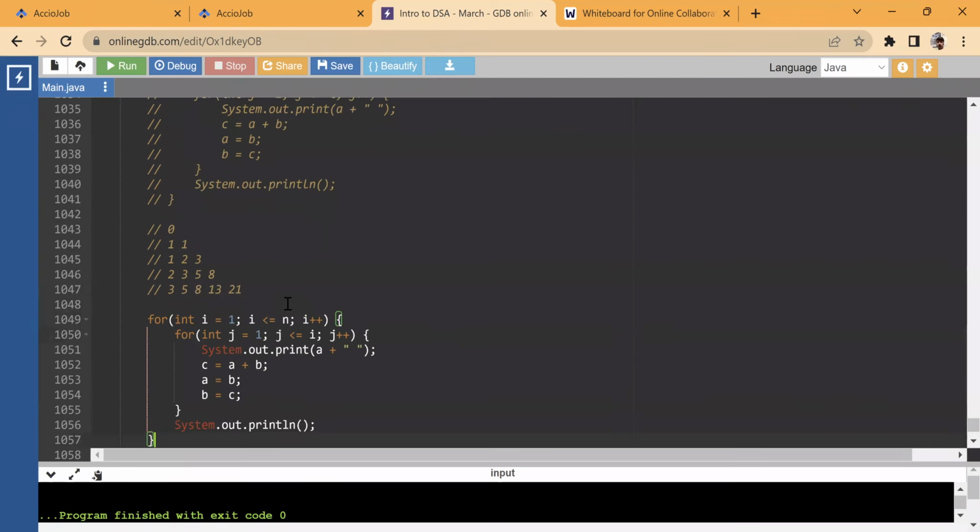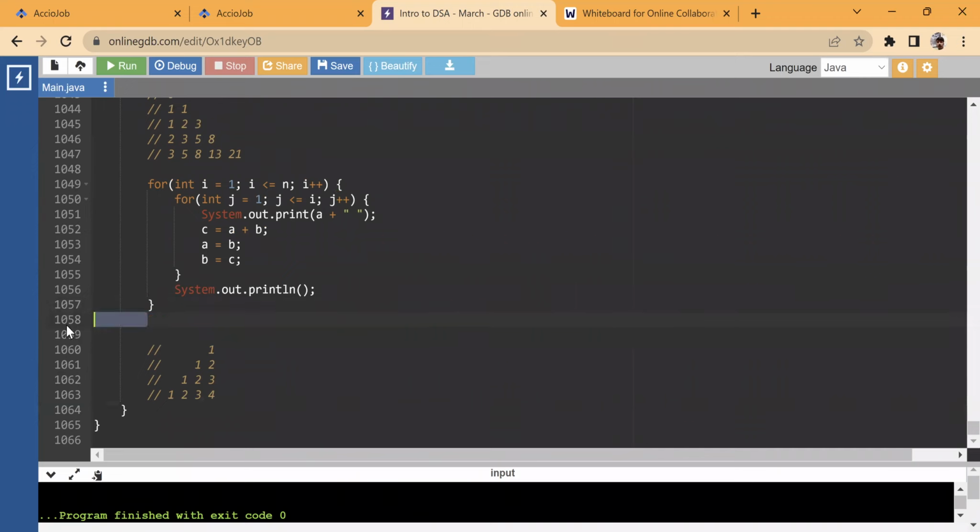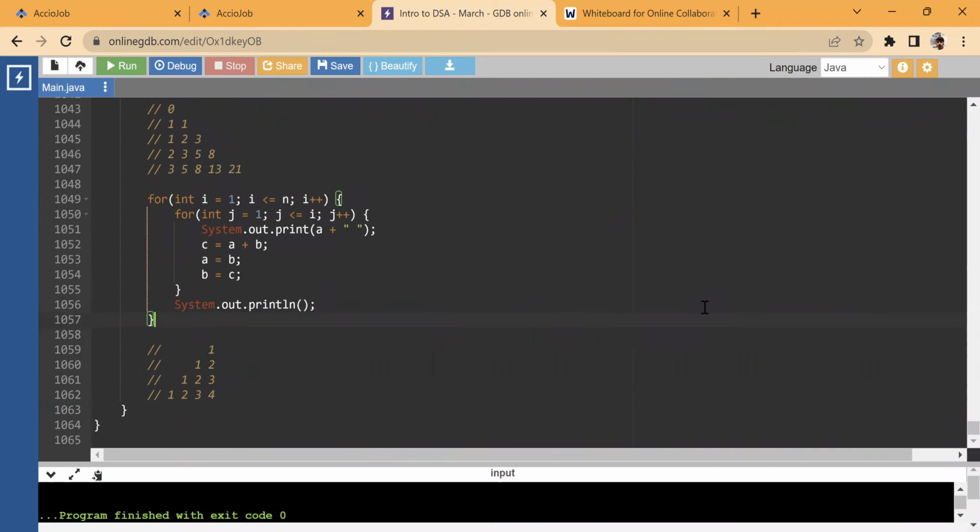Sir, please check it once. Is it right or wrong? Okay, the first number you are printing right away, then you are printing C, right? Okay, so let's see. Actually, instead you can print A and then you don't need to do this, reducing the number of iterations and those things.